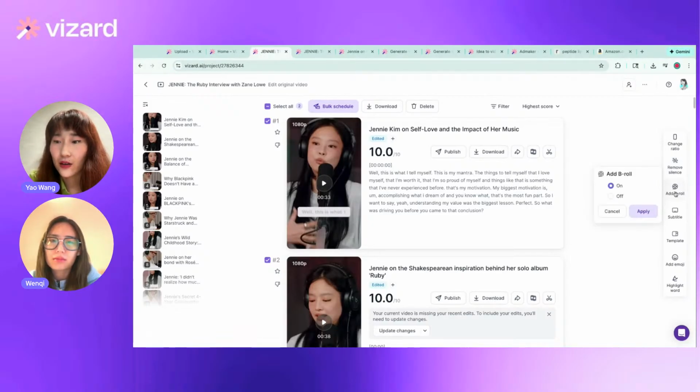And I can also add B-roll. And so what is this auto add B-roll? So basically, our AI will help you match your A-rolls with AI-generated B-rolls, and then automatically help you add the B-rolls that are really eye-catching and helps you to tell a better story.